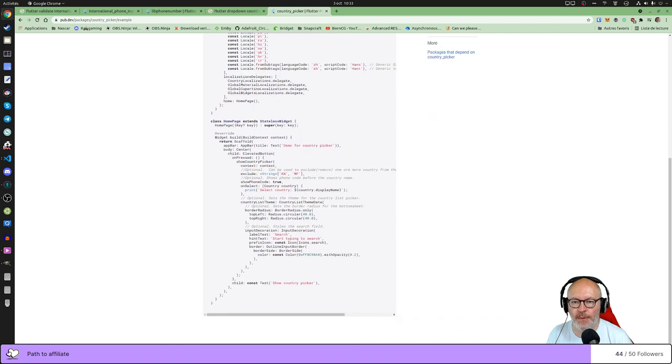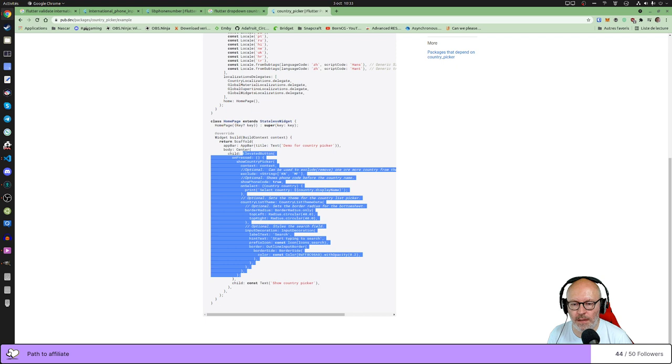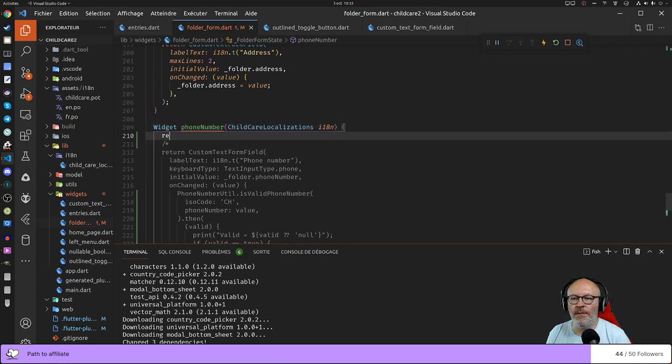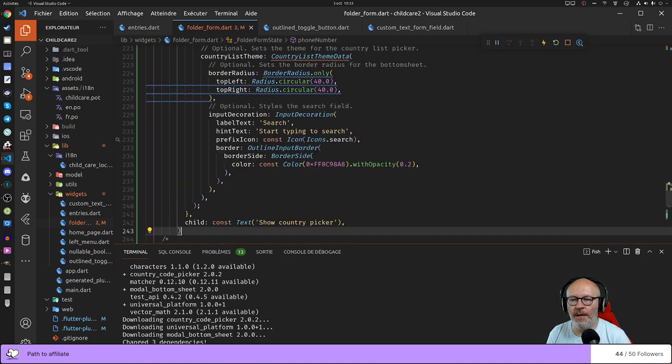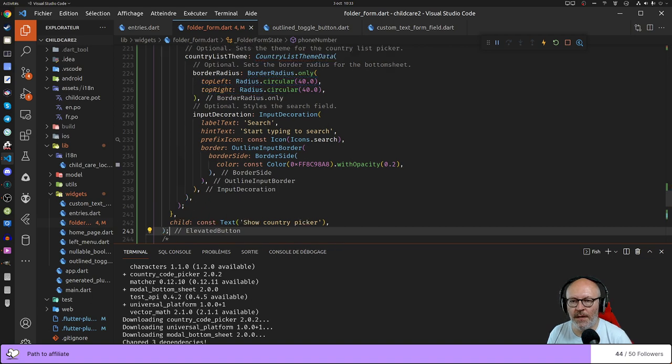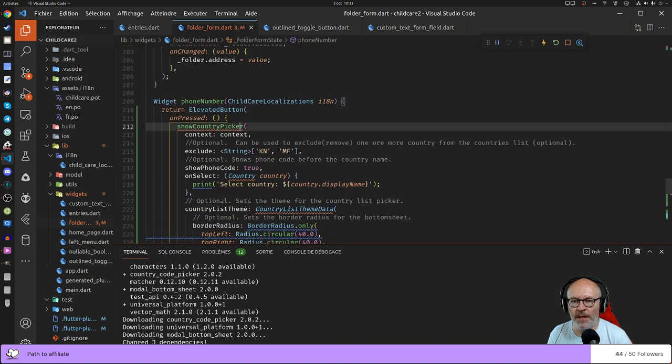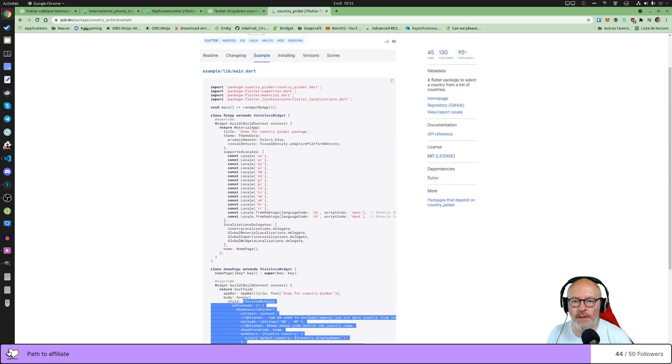So scaffolder, body center, elevated button, on press, show country picker. Okay, let's do that. So that's the child. And that's the child of what? Of the elevated button. Okay, so we need to get that. And we are going to return this. And it is not working because it doesn't know where to get this thing. Okay, so let's do that manually.